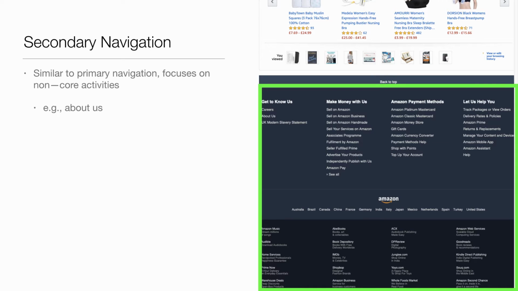Secondary navigation tends to be more detailed and kind of hidden. Amazon put it at the bottom of the website. It gives you core activities that you're not going to ever have in the main menu. Very few people are really going to say, oh, I want to sell on Amazon as a key function, but you want to be able to find it quite easily. Putting it at the bottom is a good compromise.